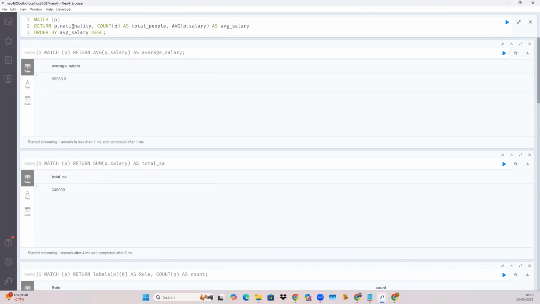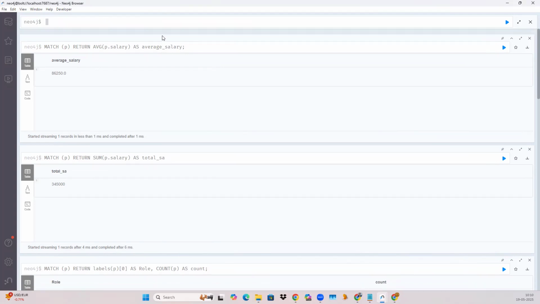Then we are going to return the nationality from the dataset, then count P as the total people, and then we are finding out the average as the average salary. And now we are ordering it by descending order. So when we do this, control enter.